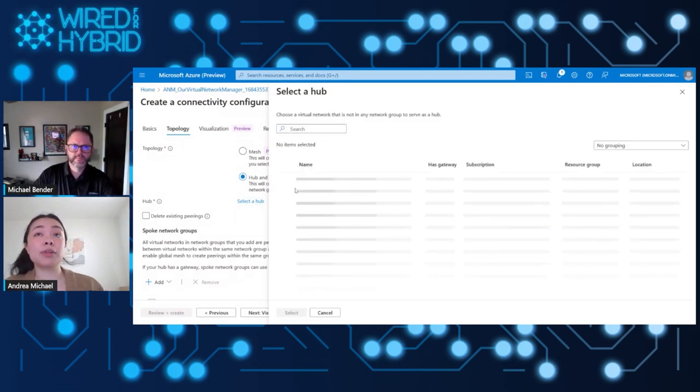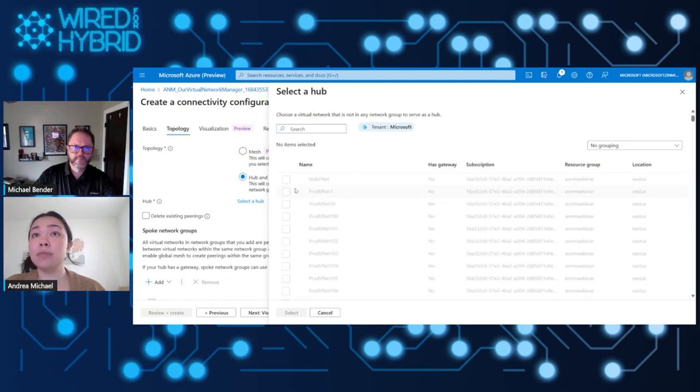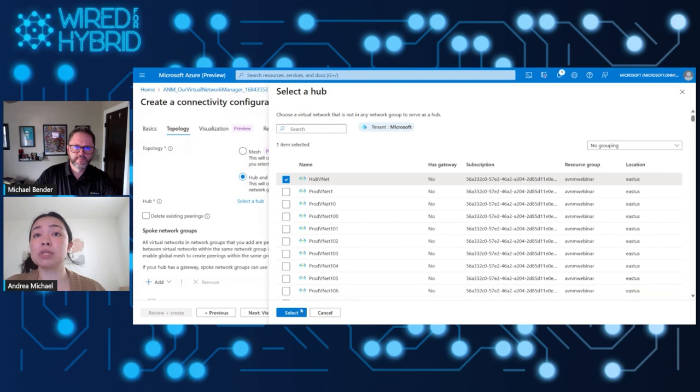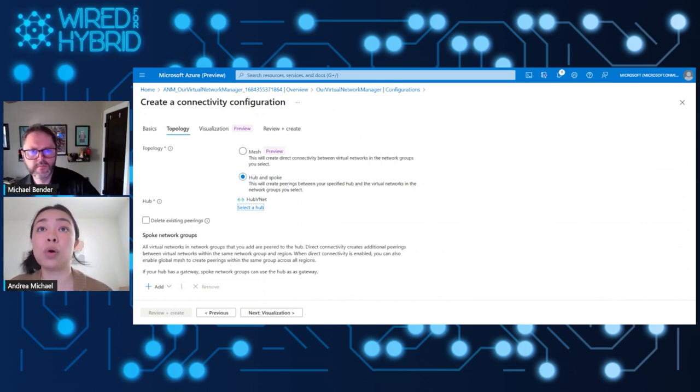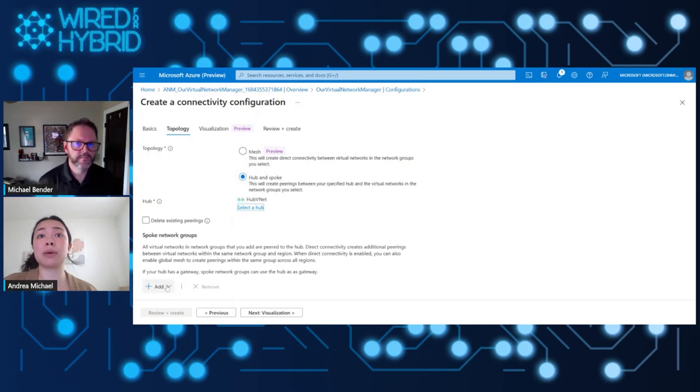And conveniently, I know that I have a VNet called hub VNet. So this is indeed the VNet we want to use as a hub. And although I have no gateways inside of my hub VNet, perhaps you will have a VNet that has ExpressRoute gateways, VPN gateways, whatever other gateways, and you'll be able to select for your spoke network groups to use this VNet as a gateway.